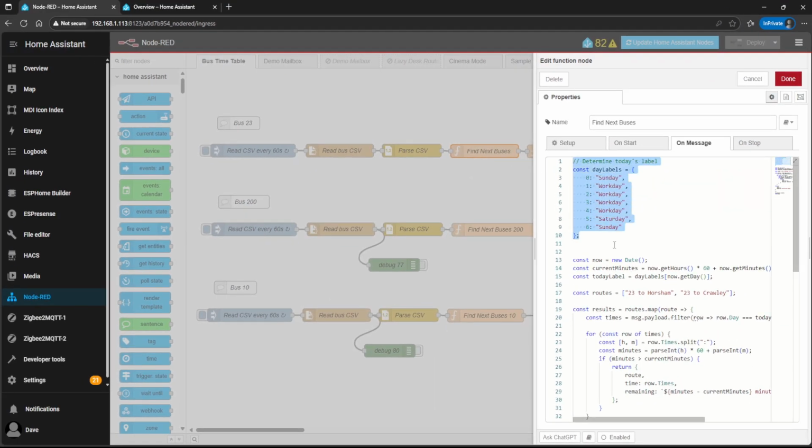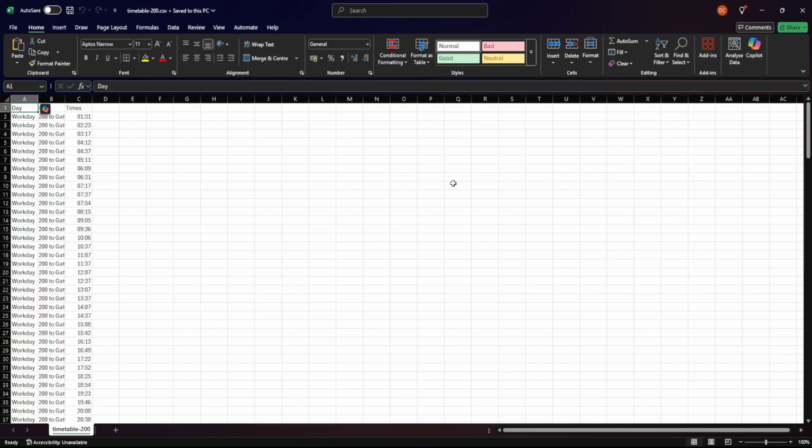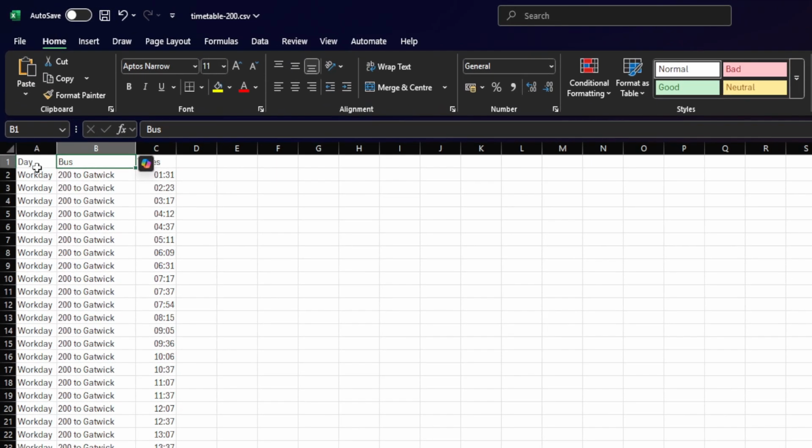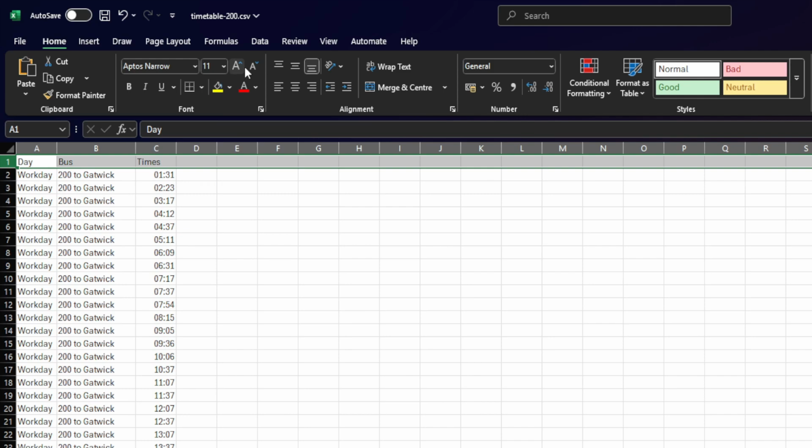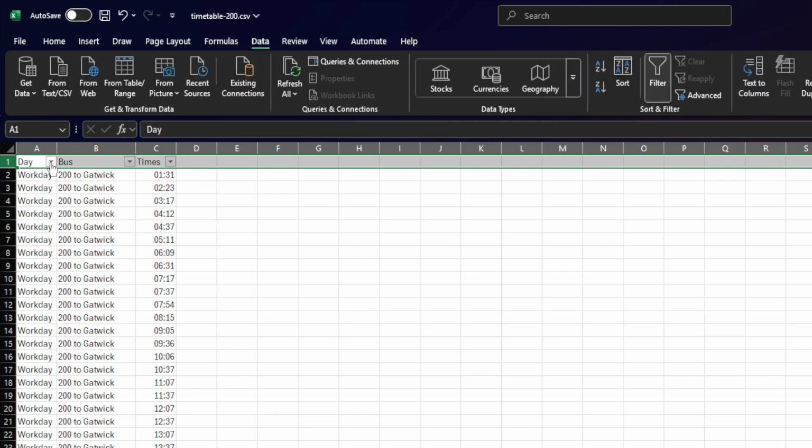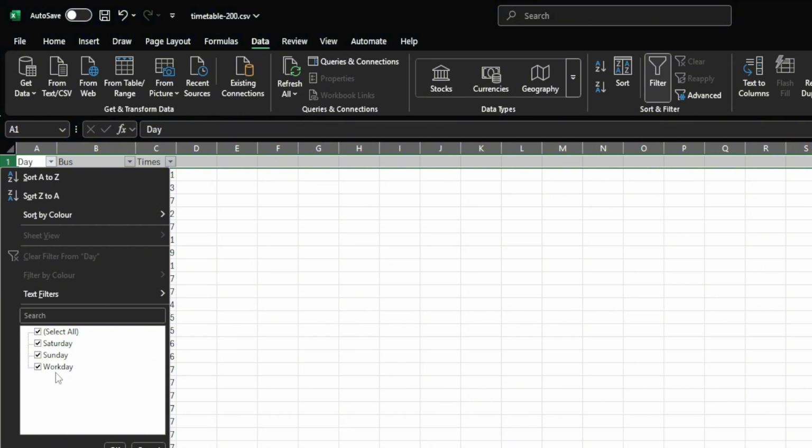what it's basically doing is there's 3 different scenarios where the buses aren't the same. You've got workday, Saturday, and Sunday. If I bring up the CSV file before I go too heavily into this code, I can probably explain it a little bit better. So I'm just going to open up one of the sample timetables. So if you zoom in here, you can see you've got day, bus, and times. And what's happening is based on the time of the day, it's going to pull one of these records. If I just turn on filter, you can see you've got workday, Saturday, and Sunday.